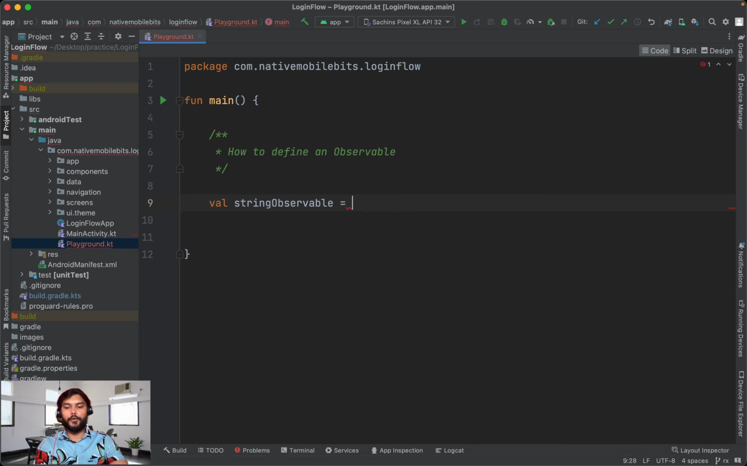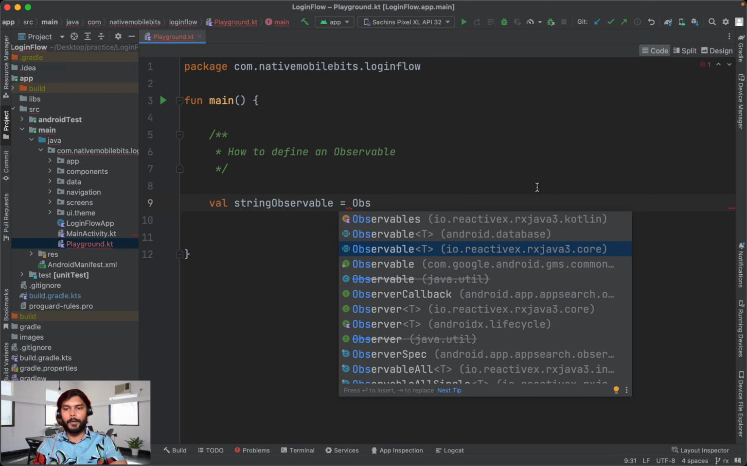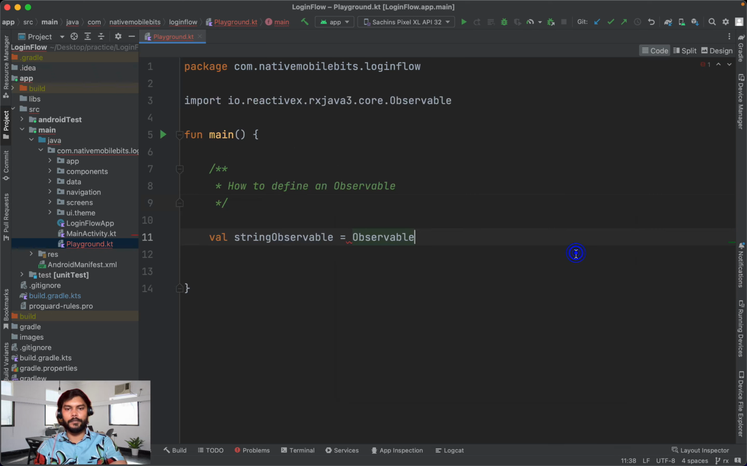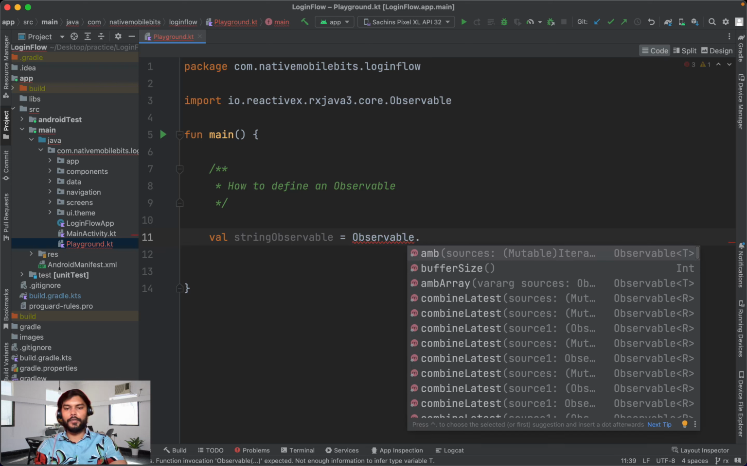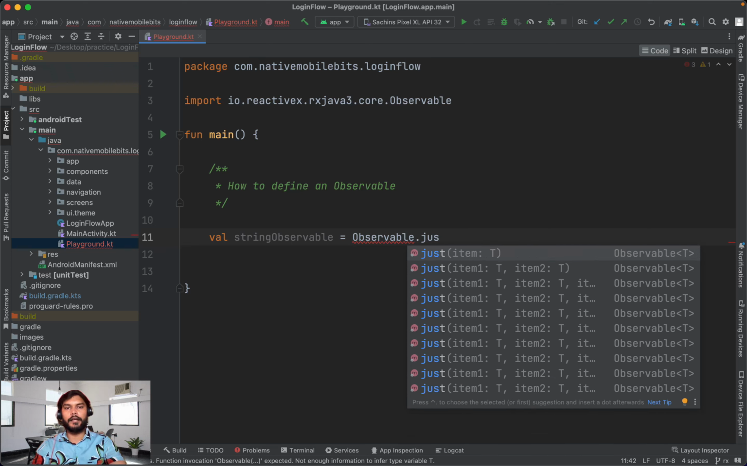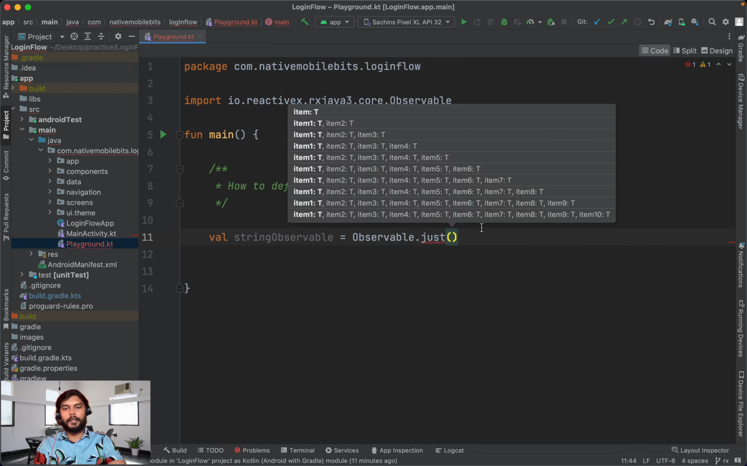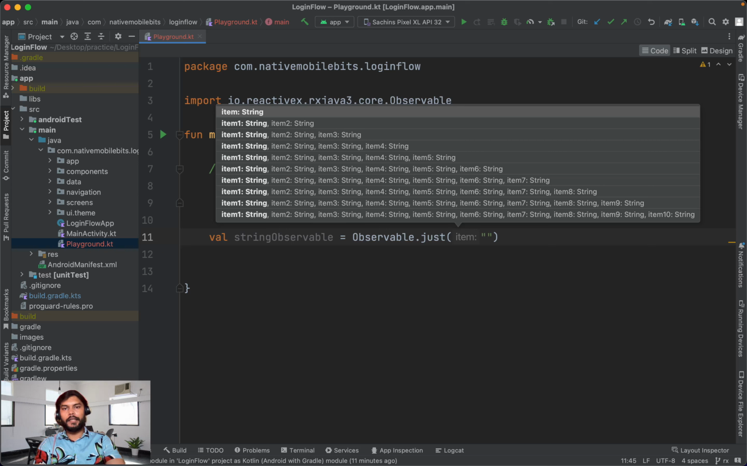Okay, we need to use Observable from the RxJava 3 core package, and we just need to use just. There are different ways to create an observable, but we are going to start with the simplest, and that is just. This just can take a maximum of 10 data values, right? As you can see inside this pop-up, we can define a max of 10 items. So as we want to define a single value inside our observable, it's basically like this.